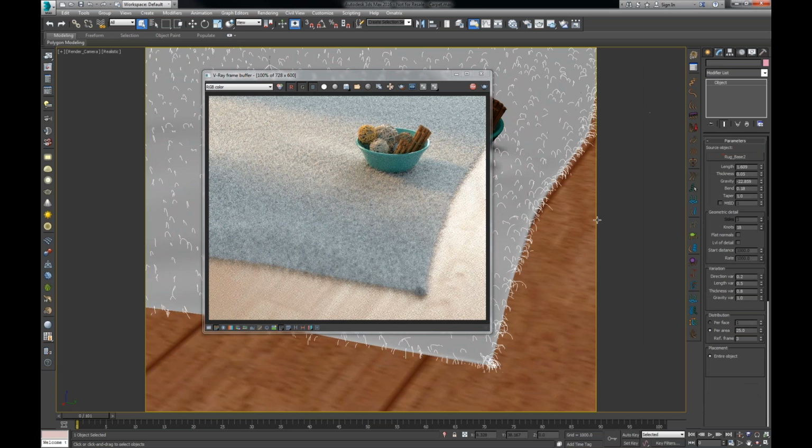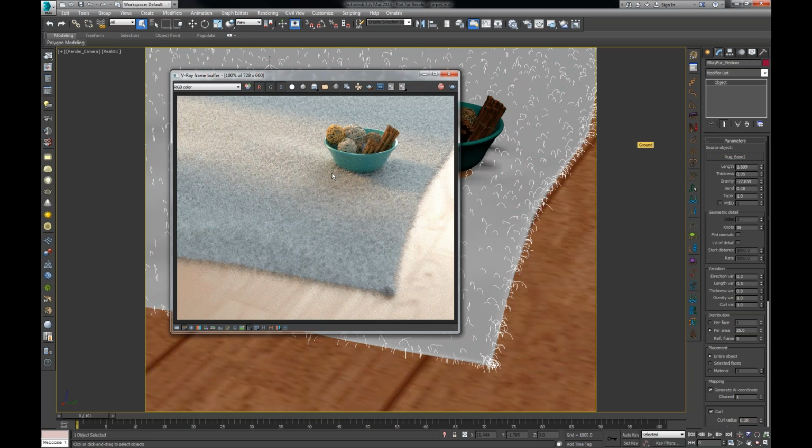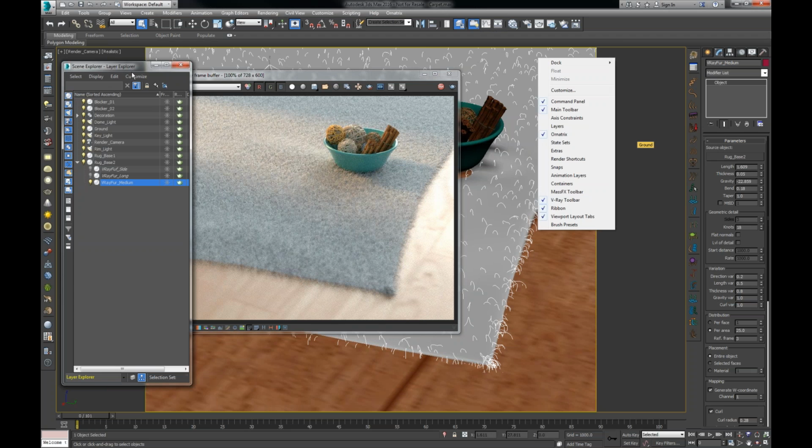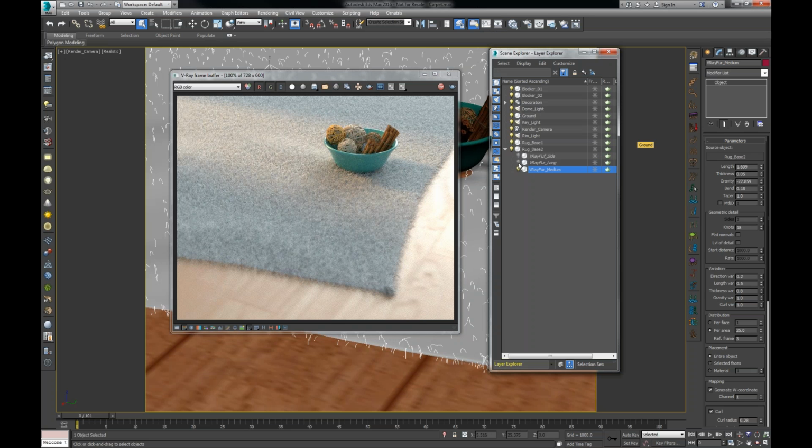V-Ray fur is a wonderful tool for creating carpets, grass, plush toys, you name it. It's very easy to set up and now available in real time on the GPU. This carpet is not furry enough for my taste, meaning that it does not look cozy enough. So I'll make it cozier by adding two more types of V-Ray fur. One will be the longer strands, creating the fluffiness of the carpet, and some side fur to make it realistically blend with the ground.